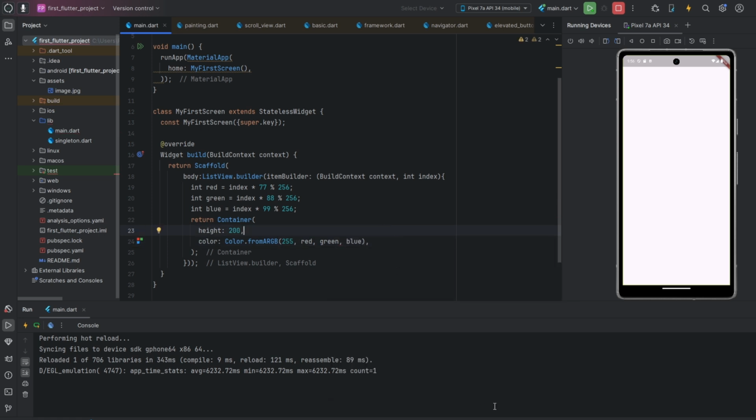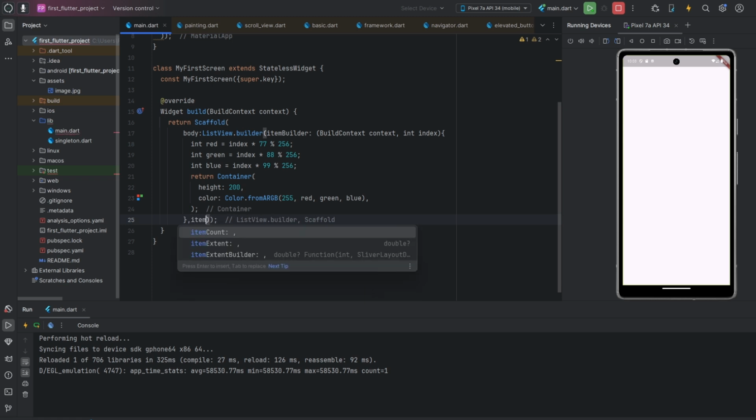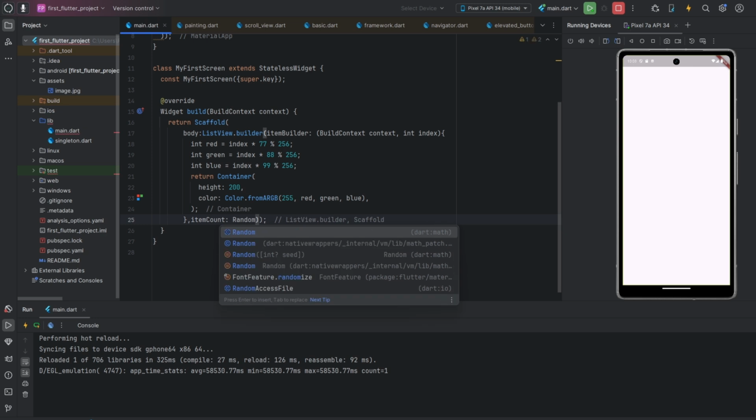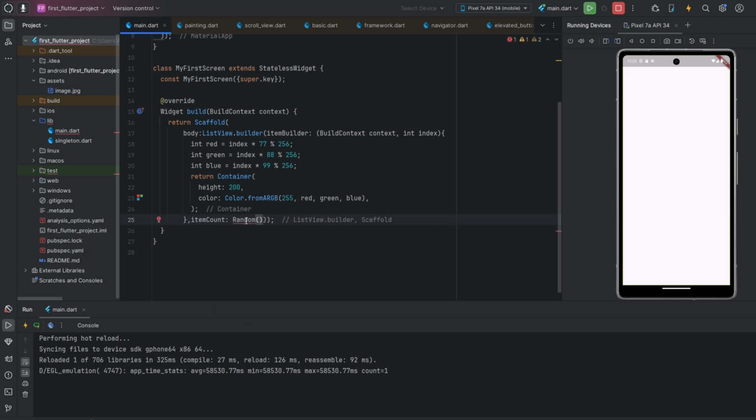The next parameter we need to pass is item count. This controls how many items will be in our list, and therefore how many times the function we pass to item builder will be called. Let's use randomness to make this number random. In Dart, there's a class called Random. By default, it's not imported, so we can do this with the help of IDE suggestions.